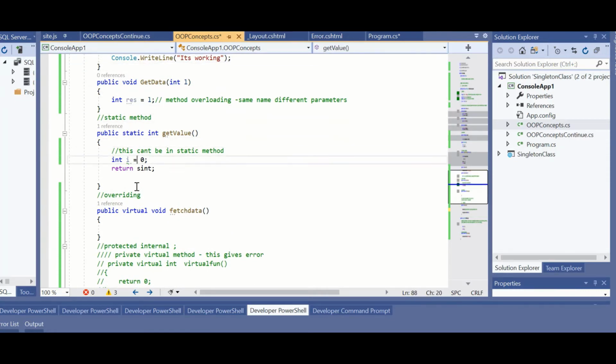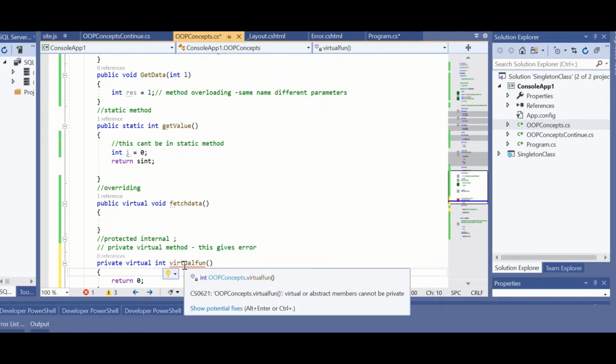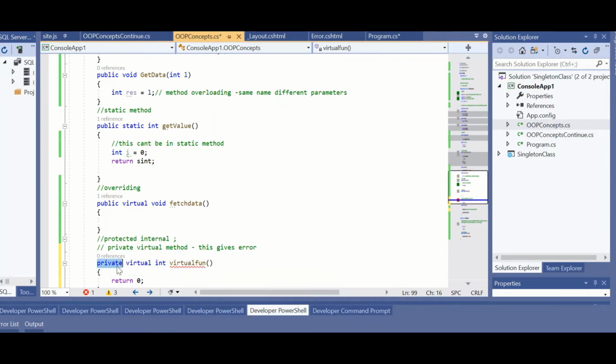And then one more thing that I found: a private virtual method gives an error, because a virtual or abstract member cannot be private. This is one more thing to understand. It should be public or protected.